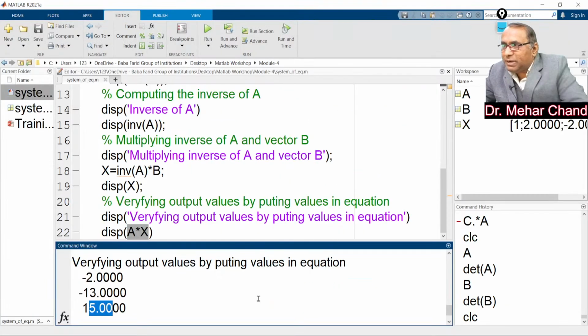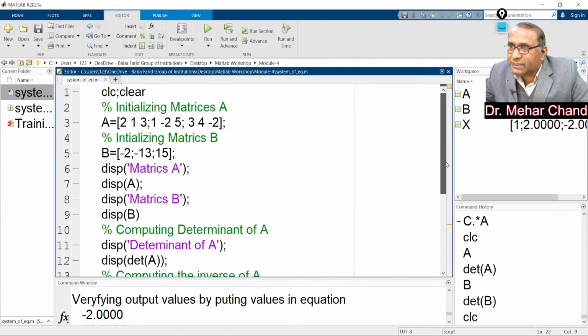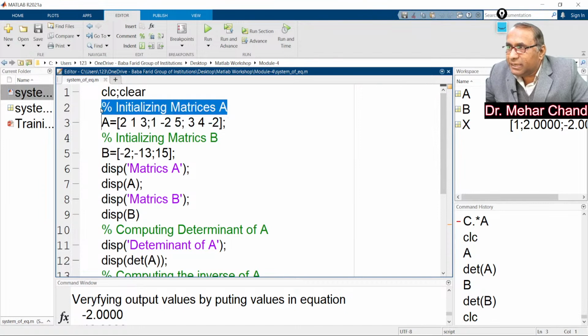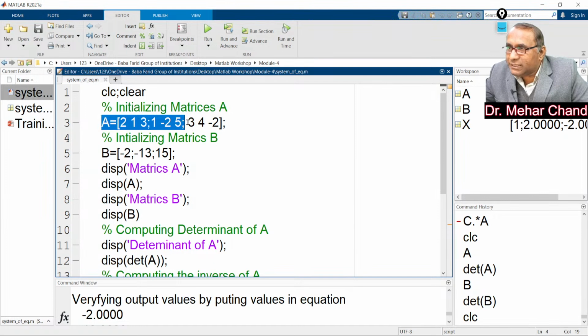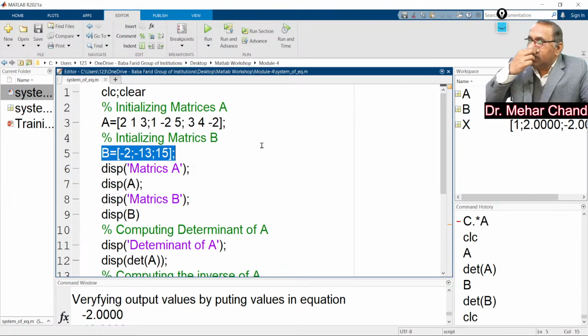If you need this presentation, I will share it with you. Don't worry, I understand the problems which you will face. So I have prepared this script file. All the codes are very clearly written there, step by step. So this is the A matrix. This is the B matrix. What do you need? You need only 3 statements to find out the solution of the system of equations.